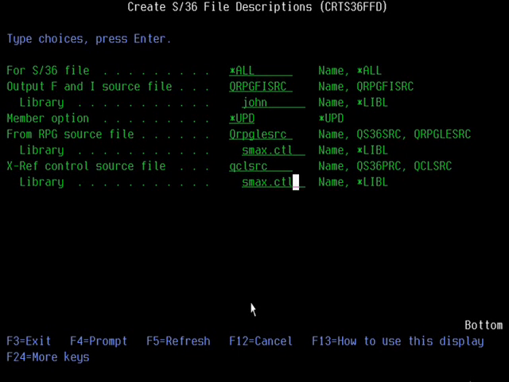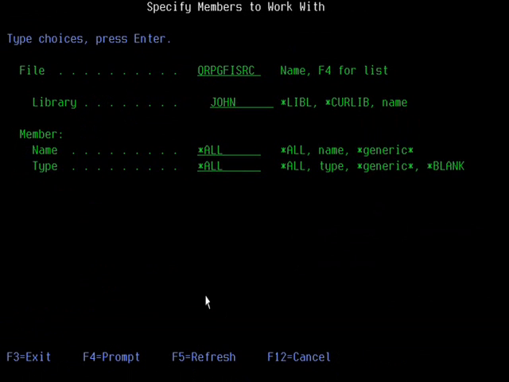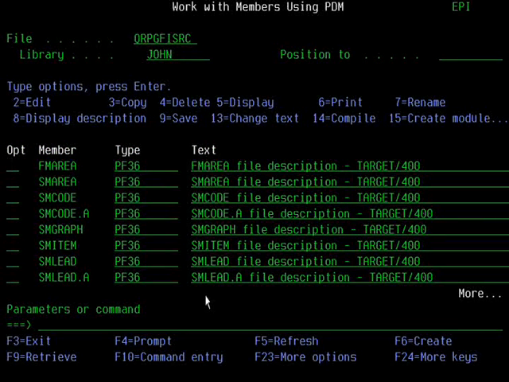Once this process is finished, we'll go in and look at the output source file, and we should have a source member for every file that it's come across. And that command is now finished processing. So what we'll do now is go and have a look at the output, and we'll use PDM to do that. So strpdm, and use option 3, specify the output source file you used. In my case it was QRPGFI source, and there are all the source members.